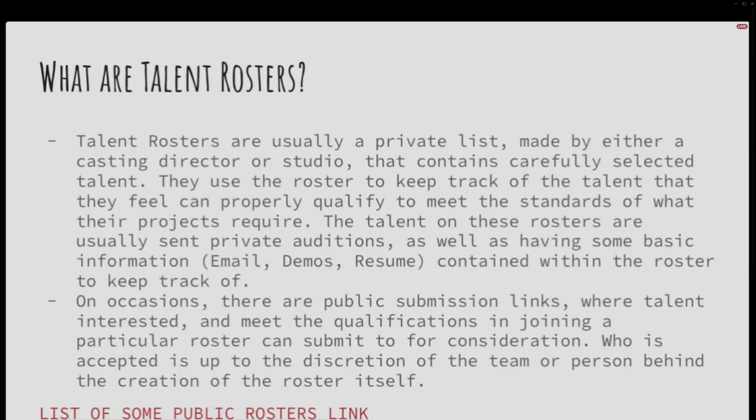On occasions, there are public submission links where talent interested in joining the roster and who meet the qualifications can submit, just for consideration. Who is accepted is up to the discretion of the team or the person behind the creation of the roster itself.